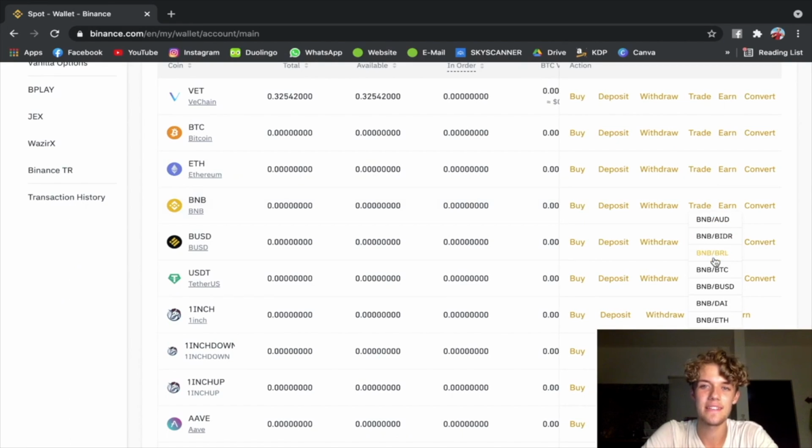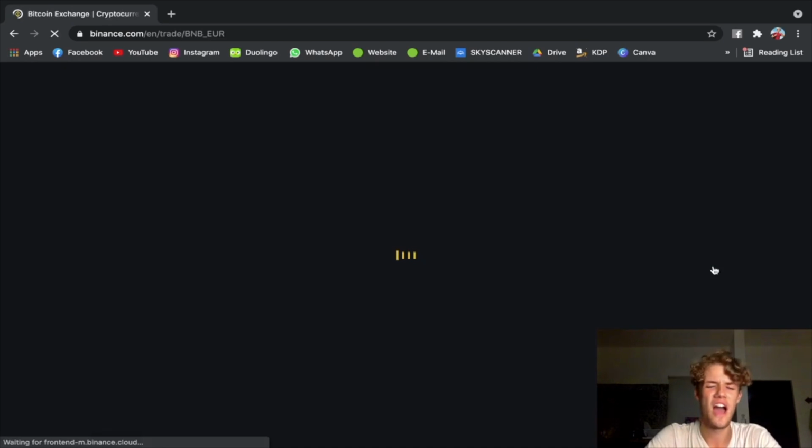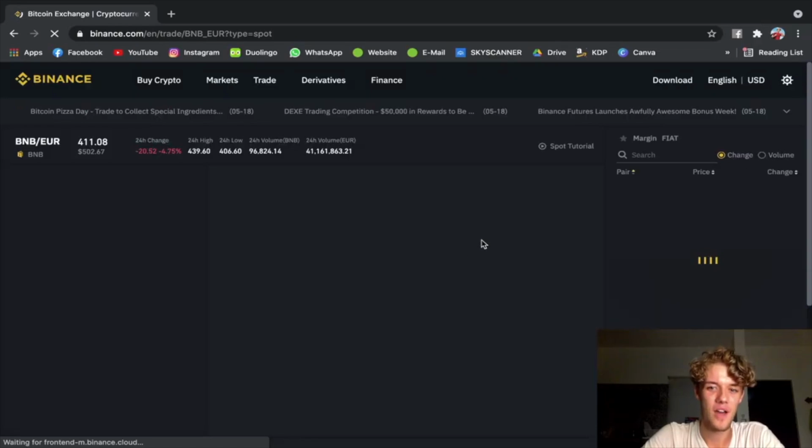And then we select the fiat currency that we want to cash out. In my case, this will be euros, but you can also select other currencies like, I don't know, Australian dollars and even other cryptocurrencies like Bitcoin, Ethereum, etc. But for me, I want to trade it to euros. I just want to cash out my crypto. I'm done with crypto. No, of course I'm not, just kidding. I'm just showing you how this works right now.